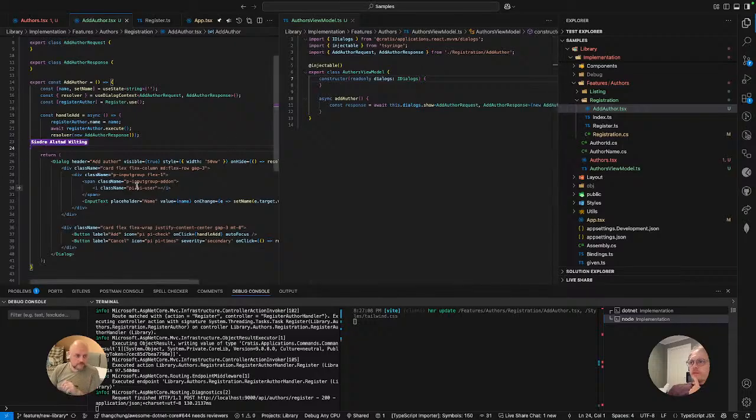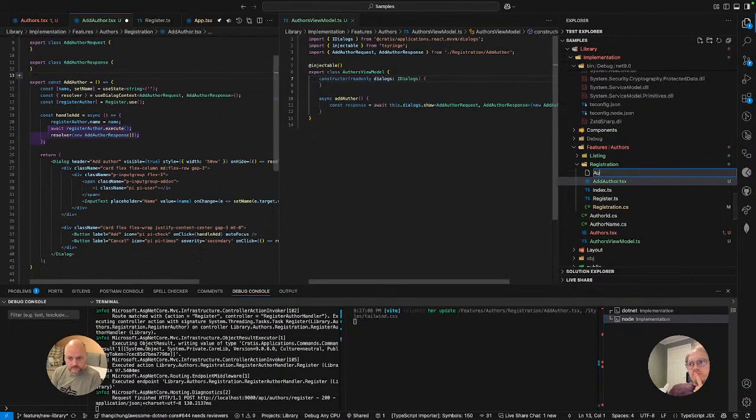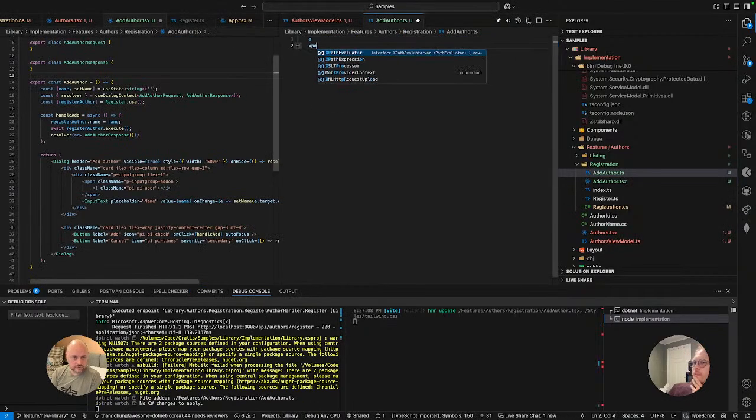But wouldn't the executing of the command and populating it with the information typically be in the view model? Yeah, but we don't have a view model for the add author at this point. Oh yeah, you're absolutely right. I would normally actually have that. So we can go and do that, add author, TS. And what we can then do is also show another capability.